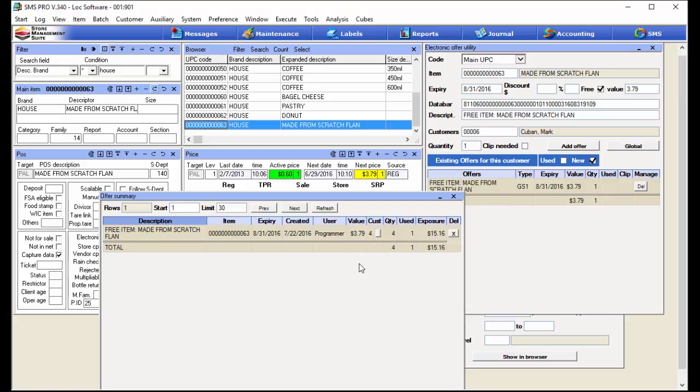It's actually 4 customers. Remember, we pulled 4 customers with birthdays in the month of August. We can also see that one of those customers has actually used the offer. So now we know what our total exposure is on this promotion. If all 4 use it, it's $15.16. That's just 4 people times $3.79. That's pretty easy to figure out.